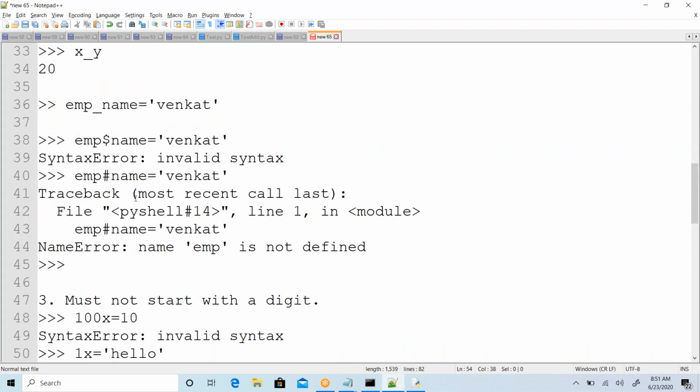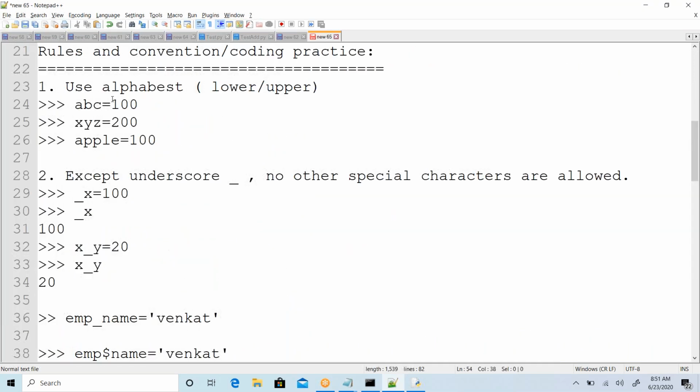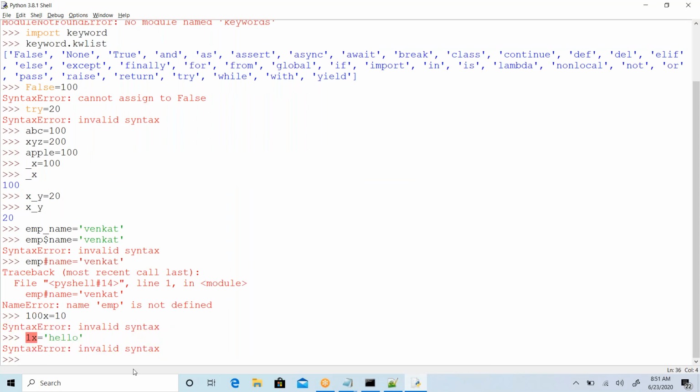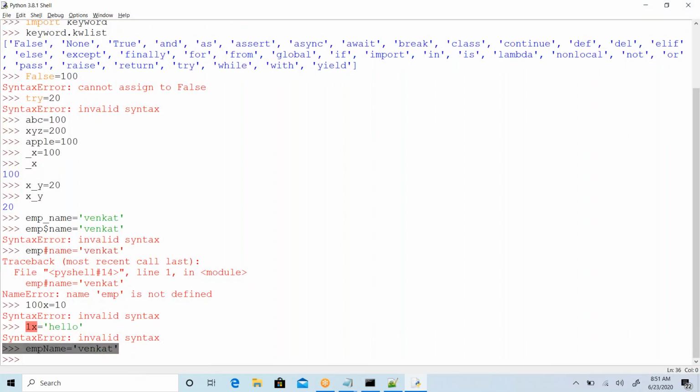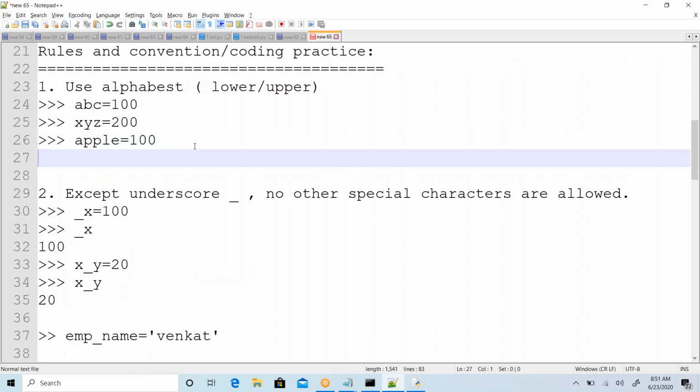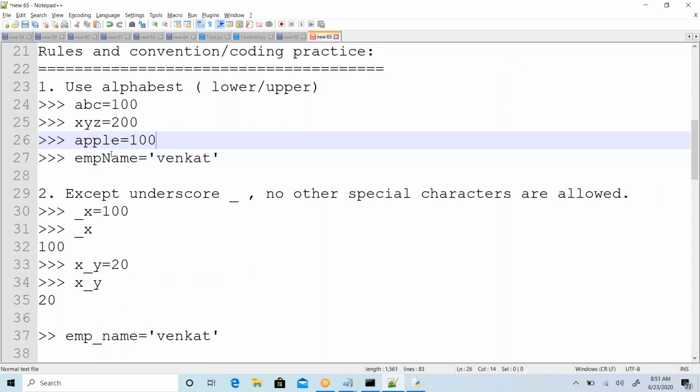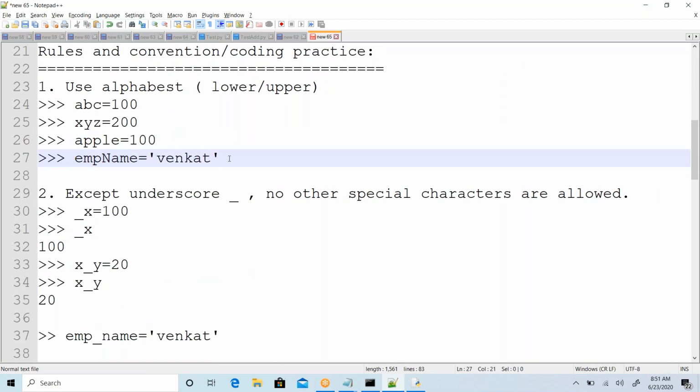Must not start with a digit. Reserved keywords are not allowed. And with alphabets you can use a combination of lowercase as well as uppercase. Employee, N in caps, name. I'm giving something like this. Yes, you can use this. The alphanumeric combination, lower and uppercase combination is also fine.